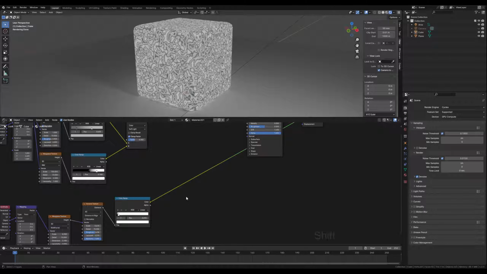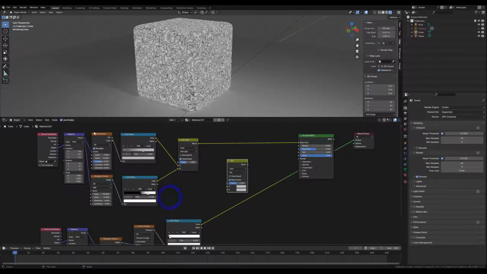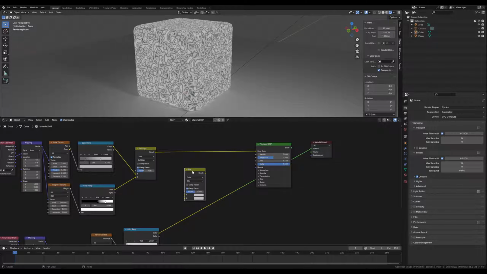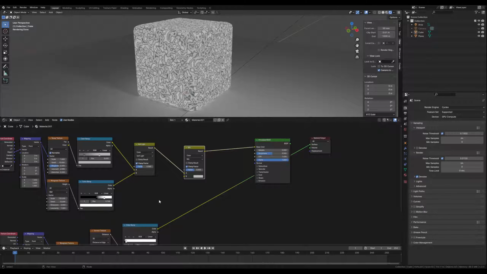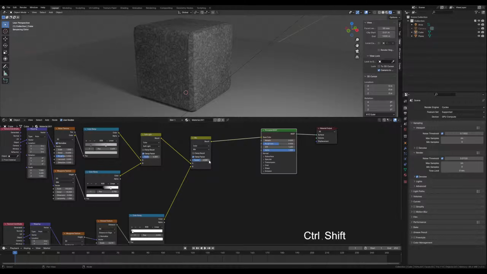Let's add one more mix node, Shift A, mix, because we want to mix this section with this section. Okay, let's add here mix. Okay, and we will bring this mix here. Okay, let's preview this. Okay, let's change this factor a little bit down.